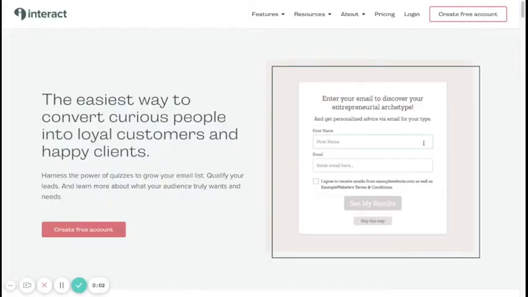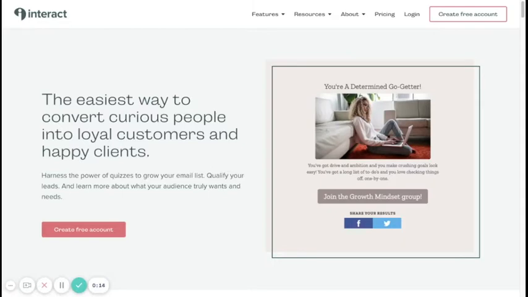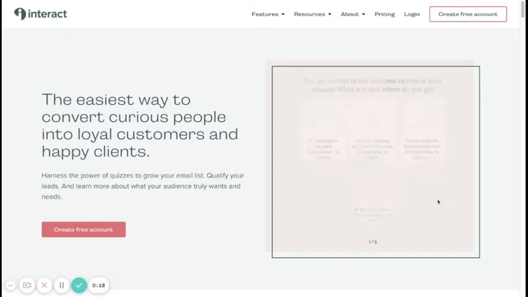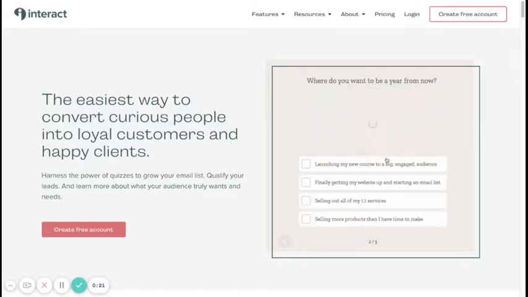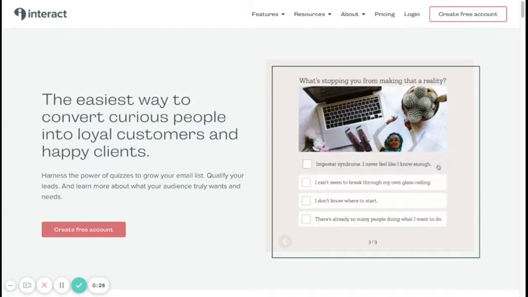So in full transparency, one of my clients introduced me to Interact. She had drafted a quiz on paper and she wanted it to come to life. And tryinteract.com was the vehicle that we used to make her quiz come to life because, as you can see, quizzes are the easiest way to convert curious people into loyal customers and happy clients. And I can attest that that is true.